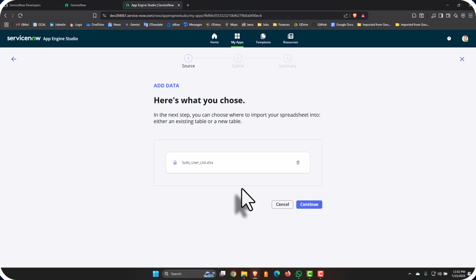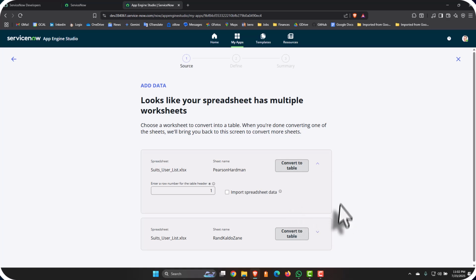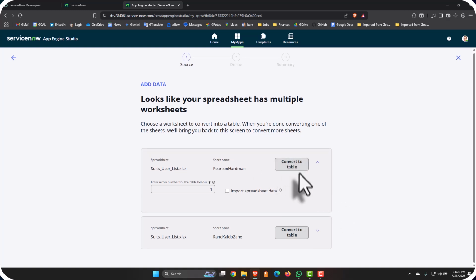So the file is being uploaded. Good. Okay, so we hit continue. This is very important here. Before you click on convert to table, you want to make sure that you click to import the actual data that's on here. Again, the test is going to be whether the data that we're importing is actually going to be carried over, not the formulas. I want the actual, the hard data that gets pulled in.